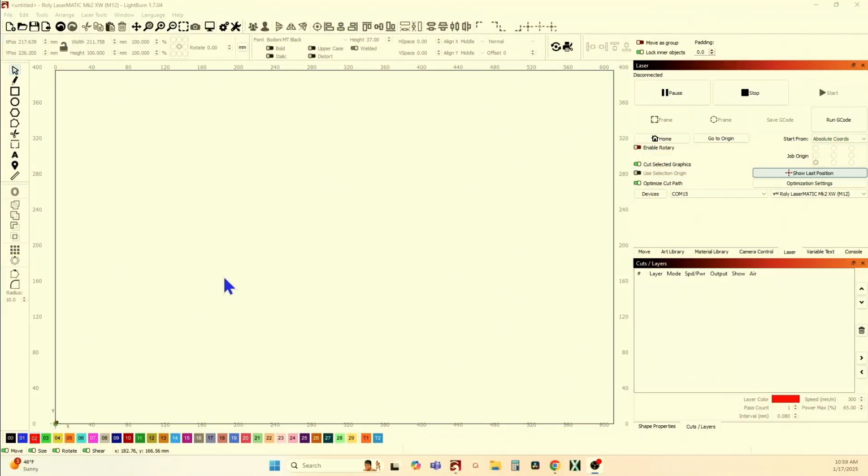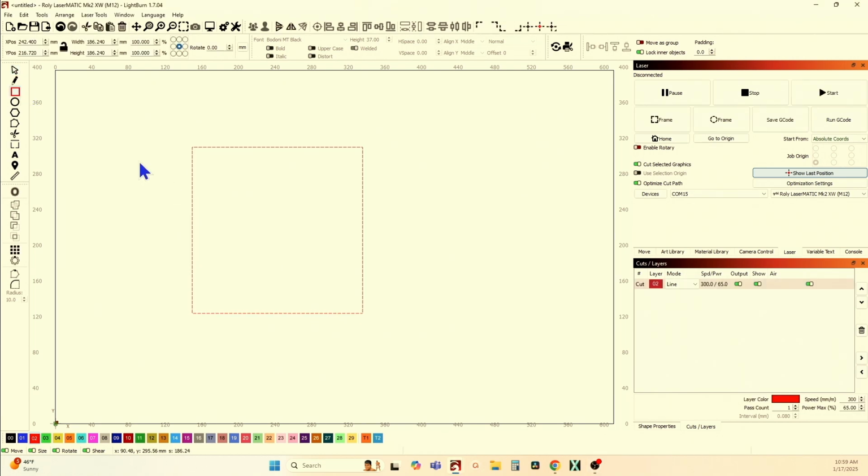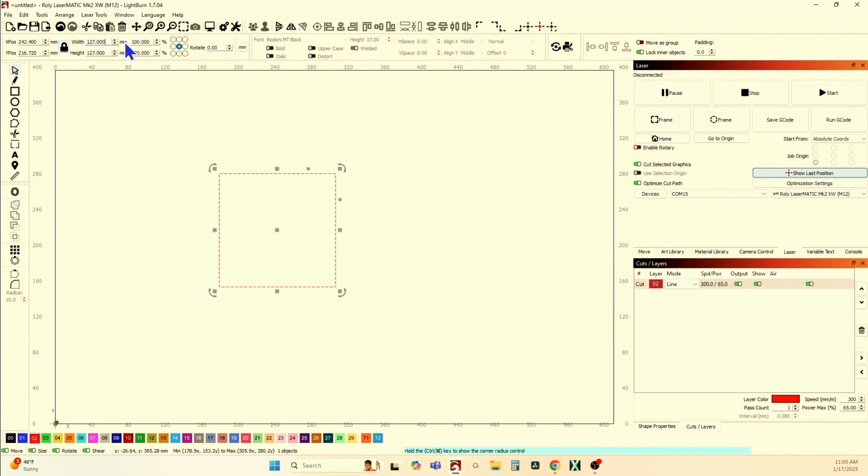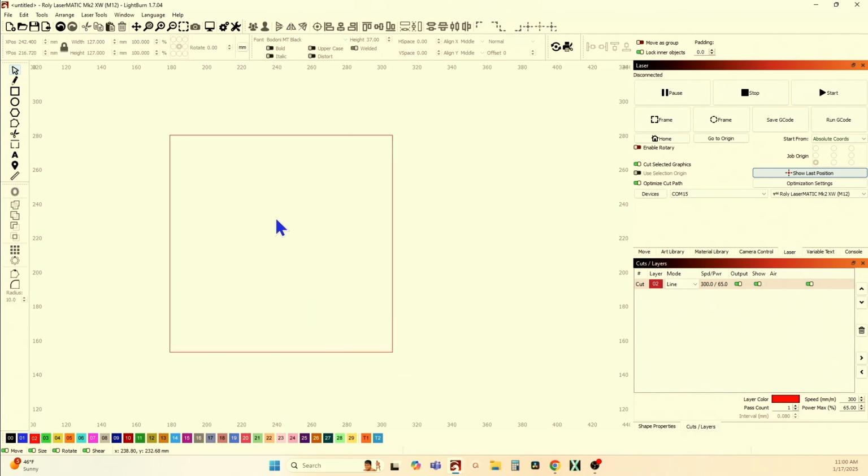So I got a blank palette here, and I want to do a 5-inch cube, or 127 millimeters. So I'm going to come over here and grab my rectangle, and I'm going to draw out a perfect square, and I'm going to lock my aspect ratio and tell it 127 millimeters. And if y'all don't believe me, 127 millimeters is 5 inches. Alright, so I've got a 5-inch cube or 127 millimeter cube.